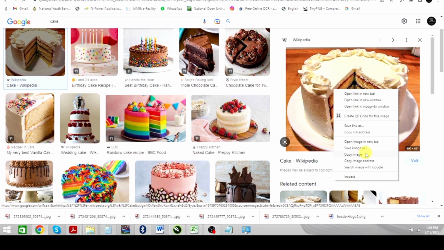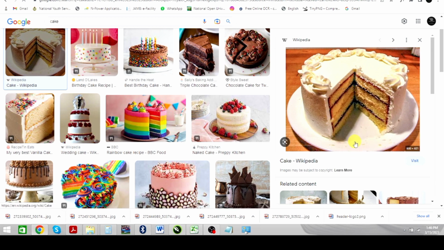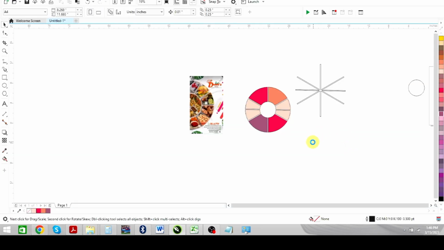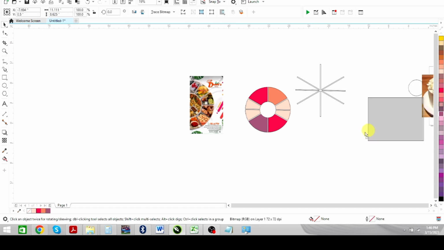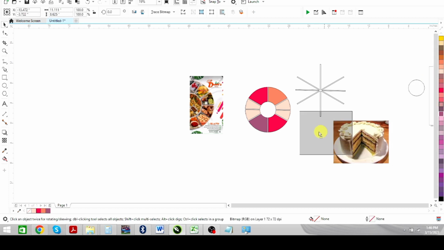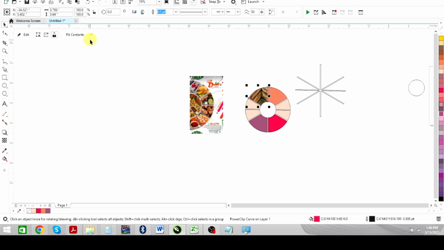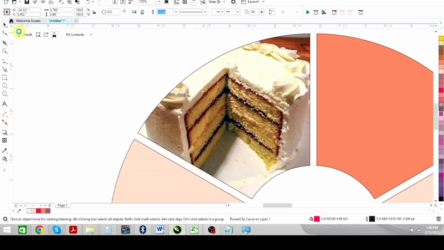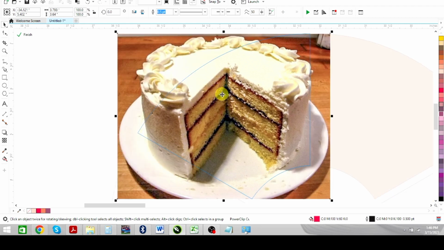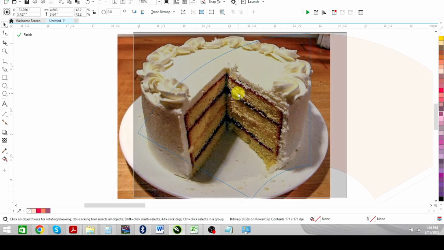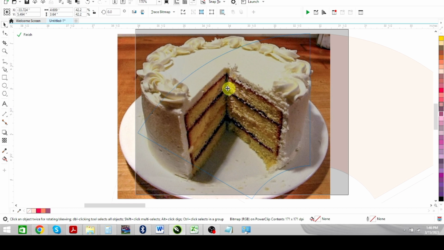So copy image, Ctrl C, then come back here, paste it. This is our cake right here. So I'll just power clip, right click and drag it into any of the shapes. Right click and drag it, then you can power clip it. Then you select this here and say fill proportionally. You see, it will just fit it into the container. You can now edit it and now position it the way you want it to be.